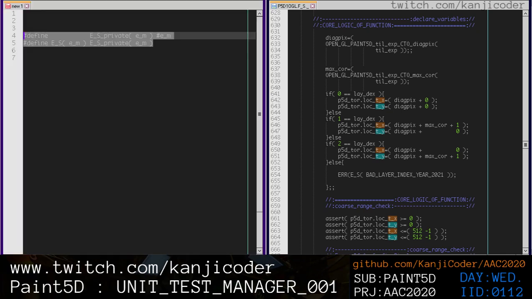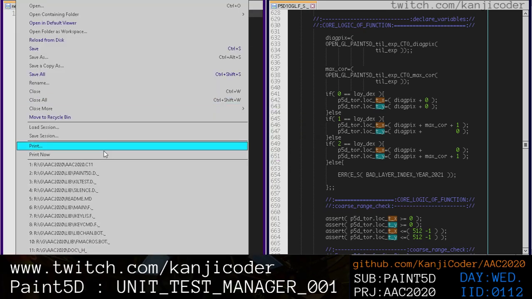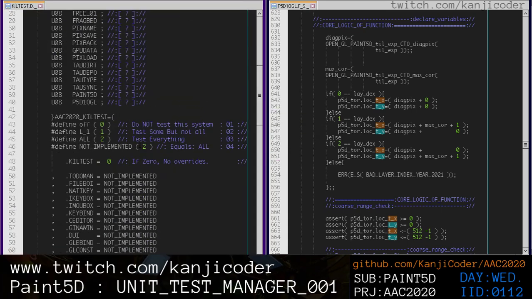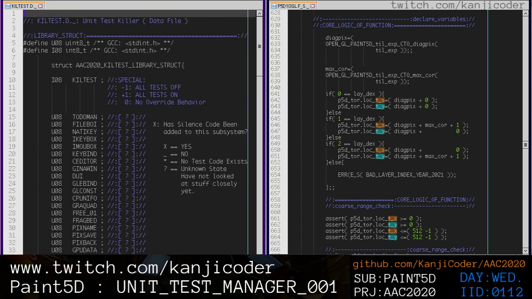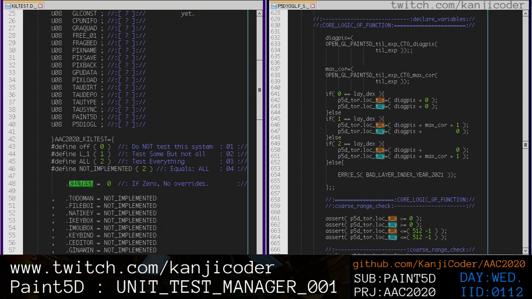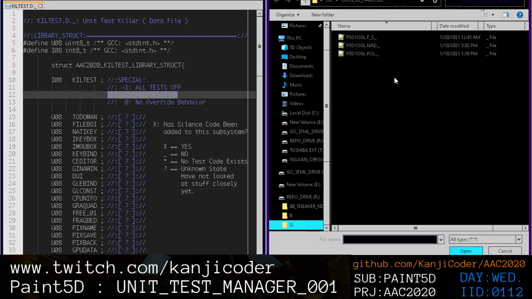So if we go into, let's close this, and we're going to open up kill test, right? We wanted to say that if kill test right here was one, everything would be on. Test everything. One, all tests are on. So let's implement this all tests are on thing. We didn't quite implement that correctly. Let's do that right now because we actually want to use an override to turn on all the tests.